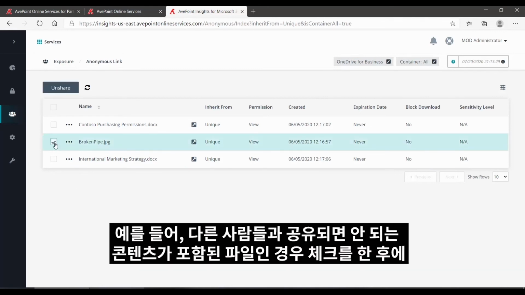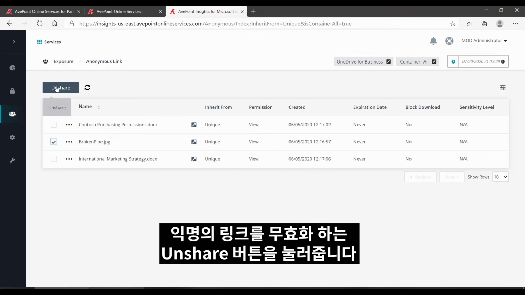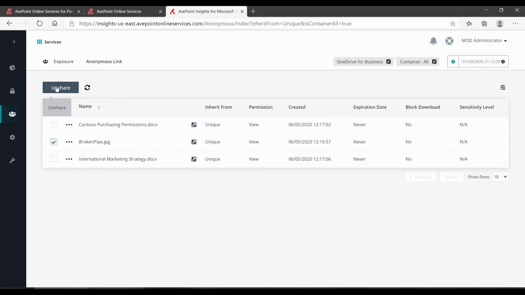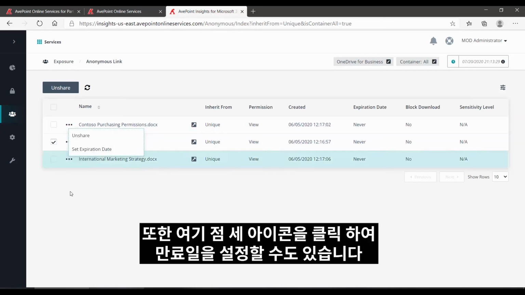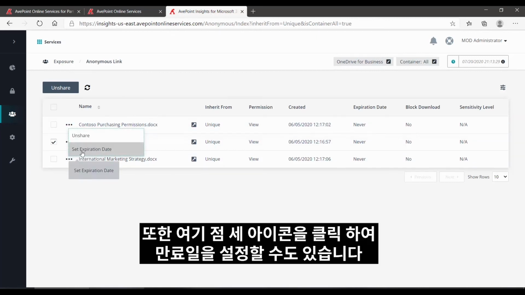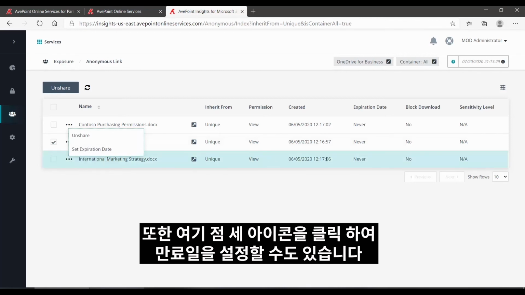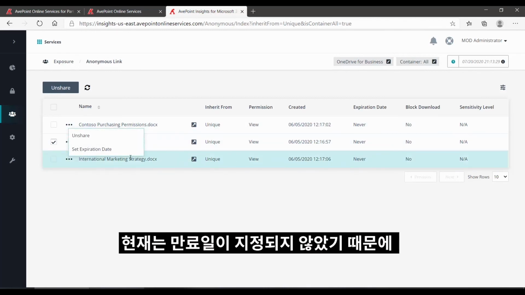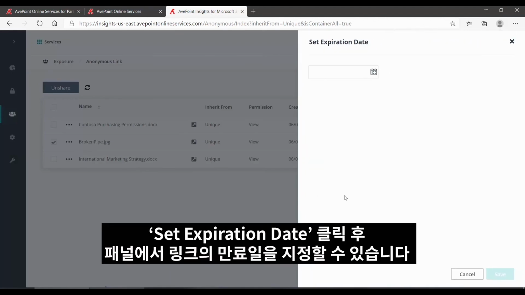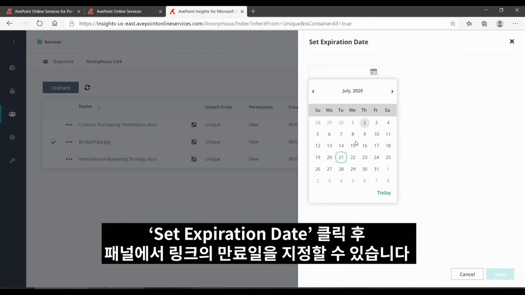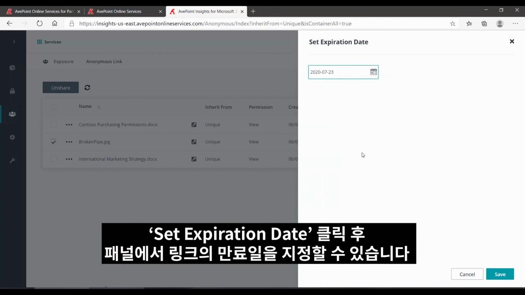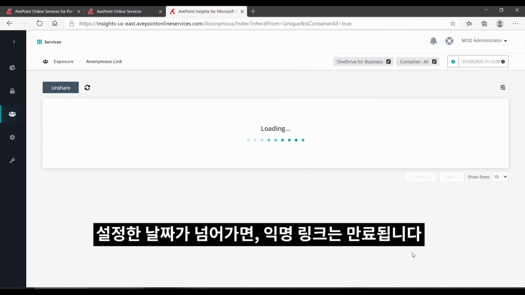So for instance, if there is a file in there that should not be shared in that way, I can check it off and I can unshare, which will essentially invalidate the anonymous link that has been sent out to people. We can also click the ... and we can see unshare, but also set expiration date. Right now, there is no expiration date. So if I click that, in the panel that pops out on the right, I can set when this particular link is going to expire and then save. Once we reach that date, that anonymous link will no longer work.